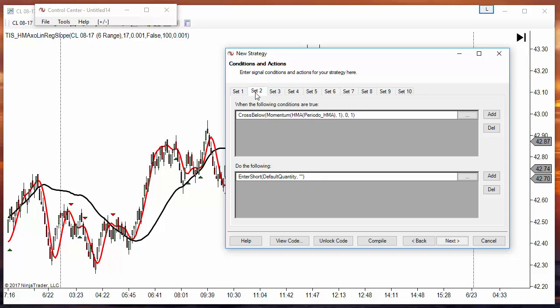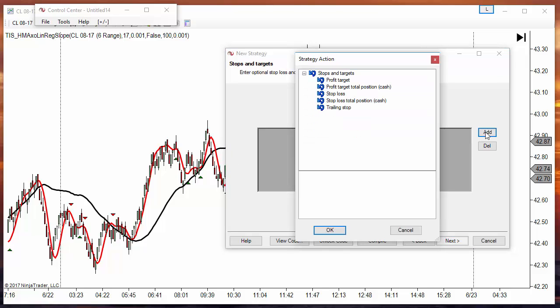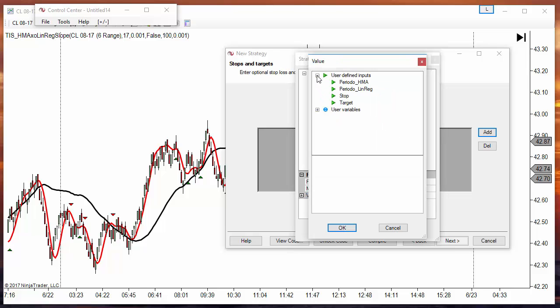So now we have the two conditions with the two actions without the filter. By now it is taking all the signals. Now we can assign the target and the stop. For the profit, we can use a tick equal to a fixed value or a user-defined input parameter.